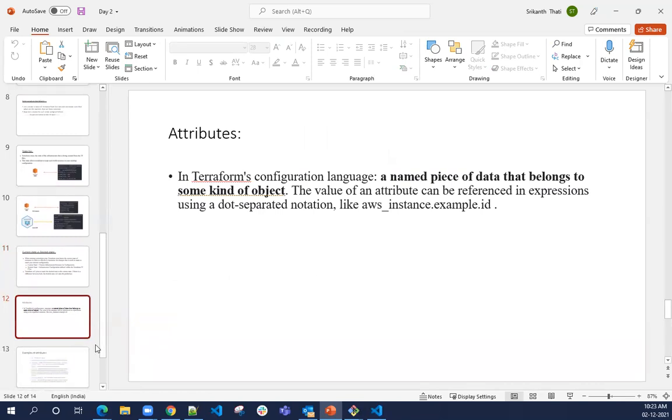Attributes. Okay, I have 8 minutes. Attributes. What do you call it? Shaker, this is one of the most important topics. It's a very small one, but important. What do you mean by an attribute?